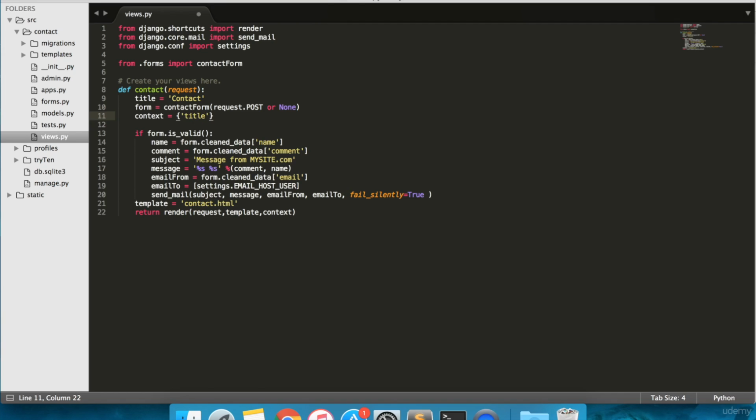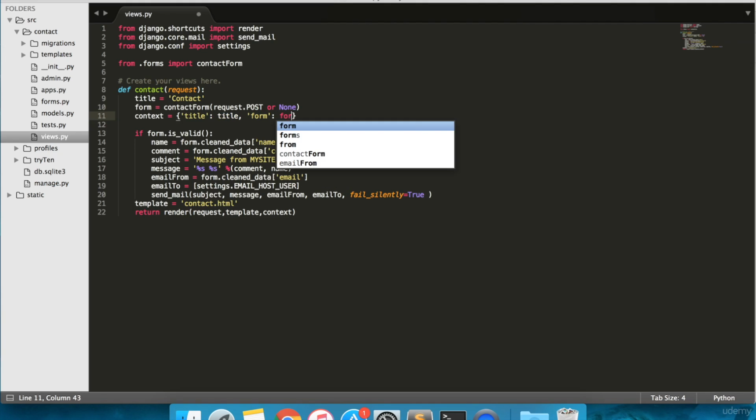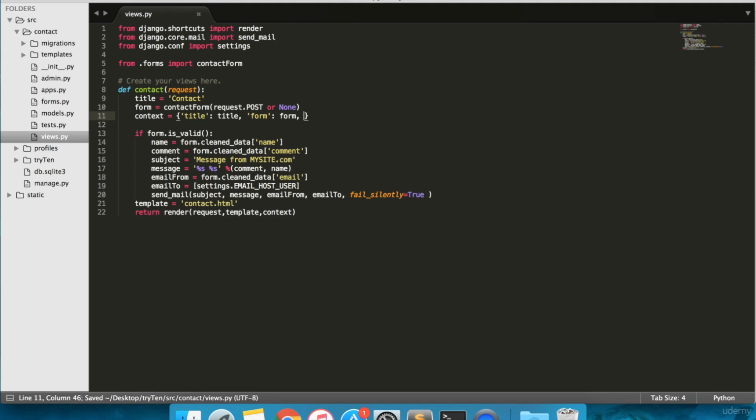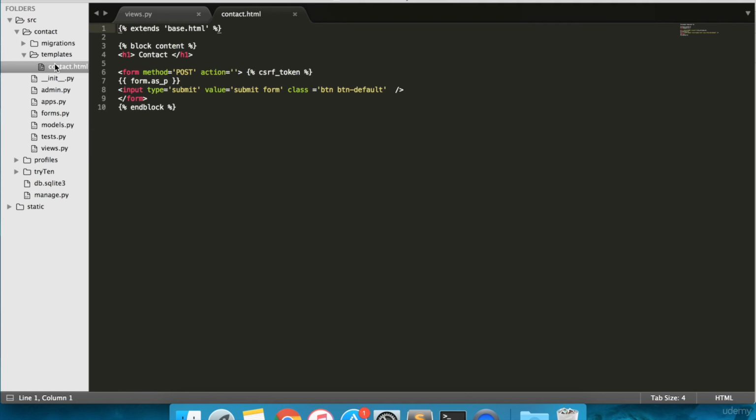Under form equals contact form, type context equals title, title, form, form. Once that's complete, save views.py. Next, open templates contact.html. We want to change the header tag, adding title.